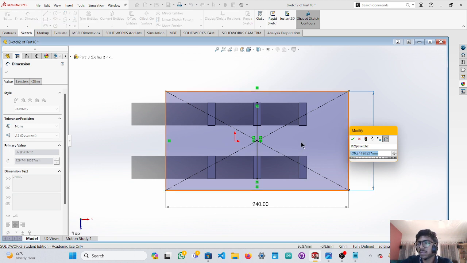Wait, first we need to check if the bottle fits within that. Bottle radius is 30. Diameter goes up to 60. Will it fit within that?